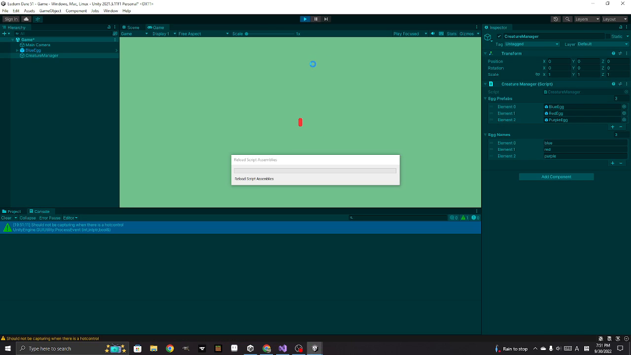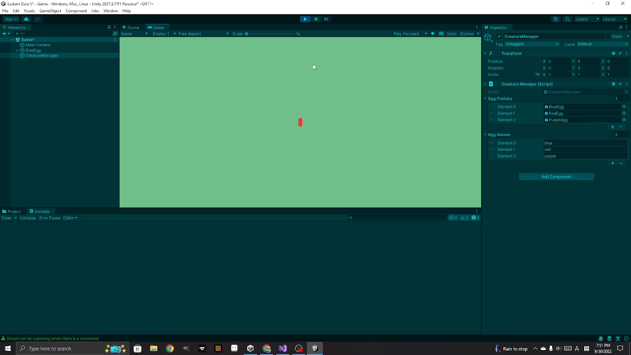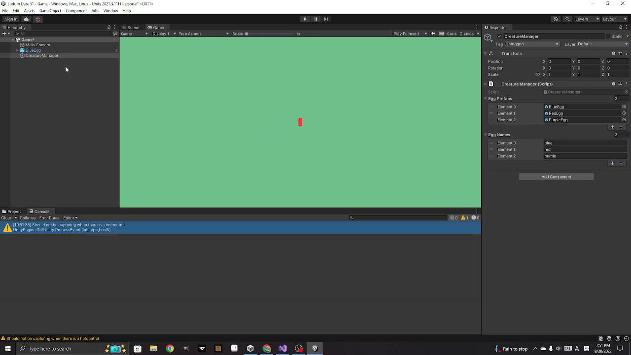Okay. Let's see what happens. We don't know what kind of creature we're going to get from this egg. Let's see. Okay, we got a blue one. All right. Okay, we won't be able to test. Well, let's test this first part out. Let's see the egg being laid. There we go. And we got a blue egg. So that's good. So far, so good.